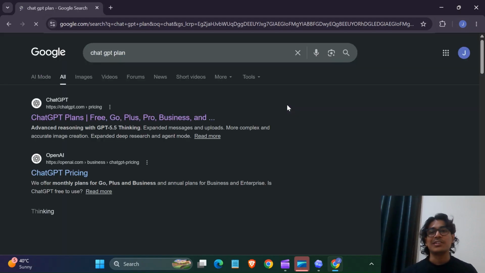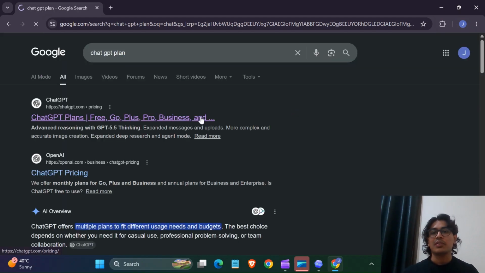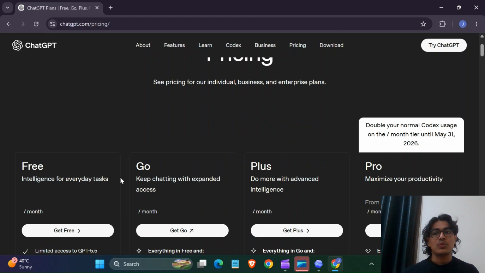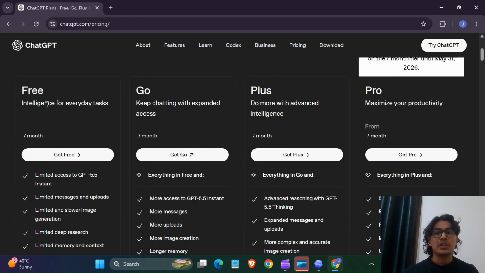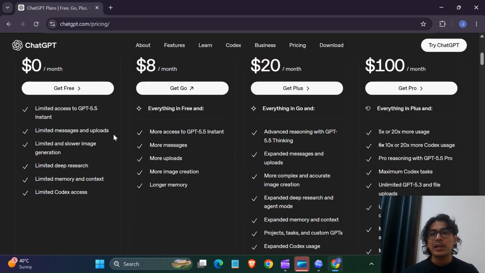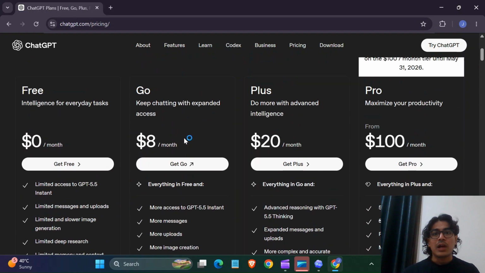You can go with the ChatGPT plan, OpenAI plan. Everything is going to come with the same thing only. Over here, there is one plan which is free, on which I don't think you would be getting Codex. I am on this plan, which is the Go plan.